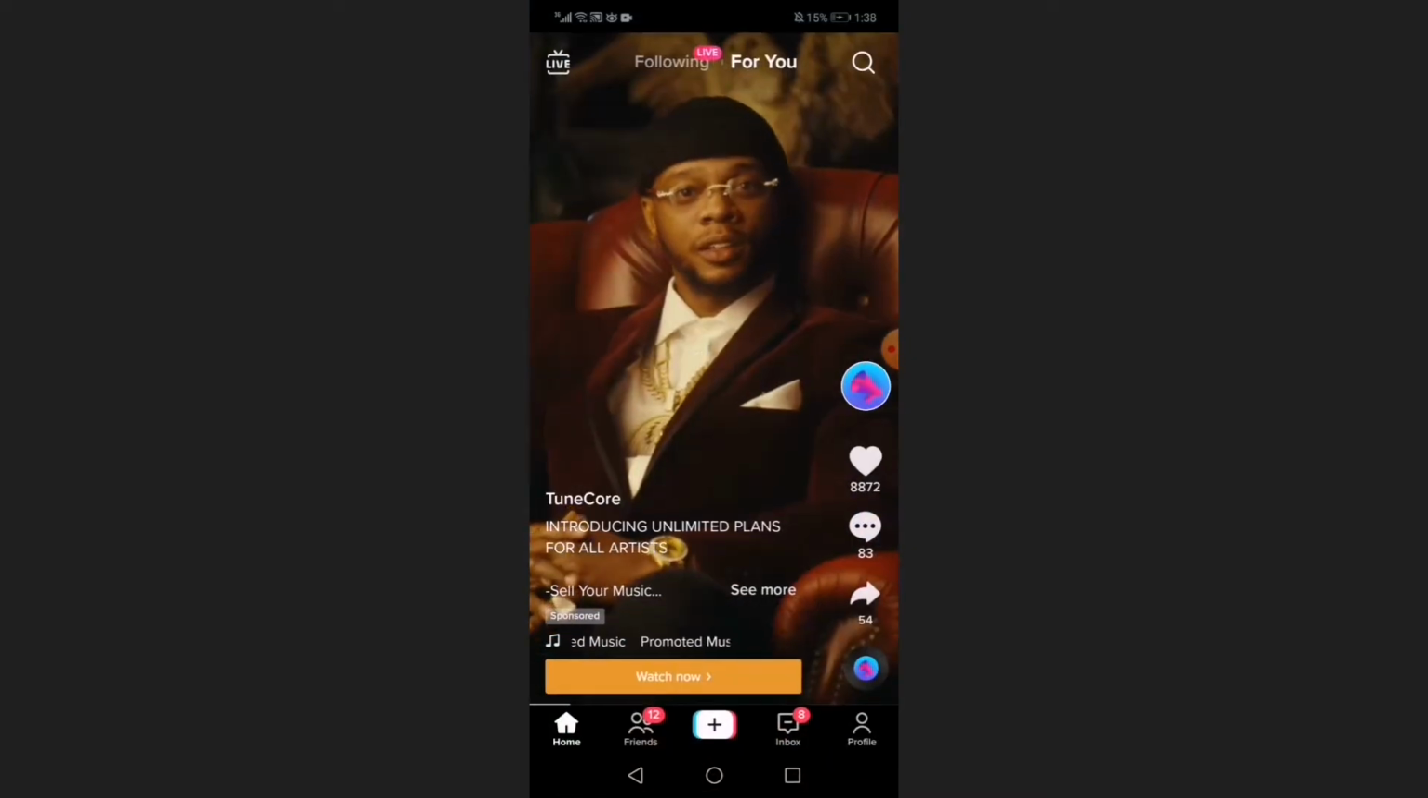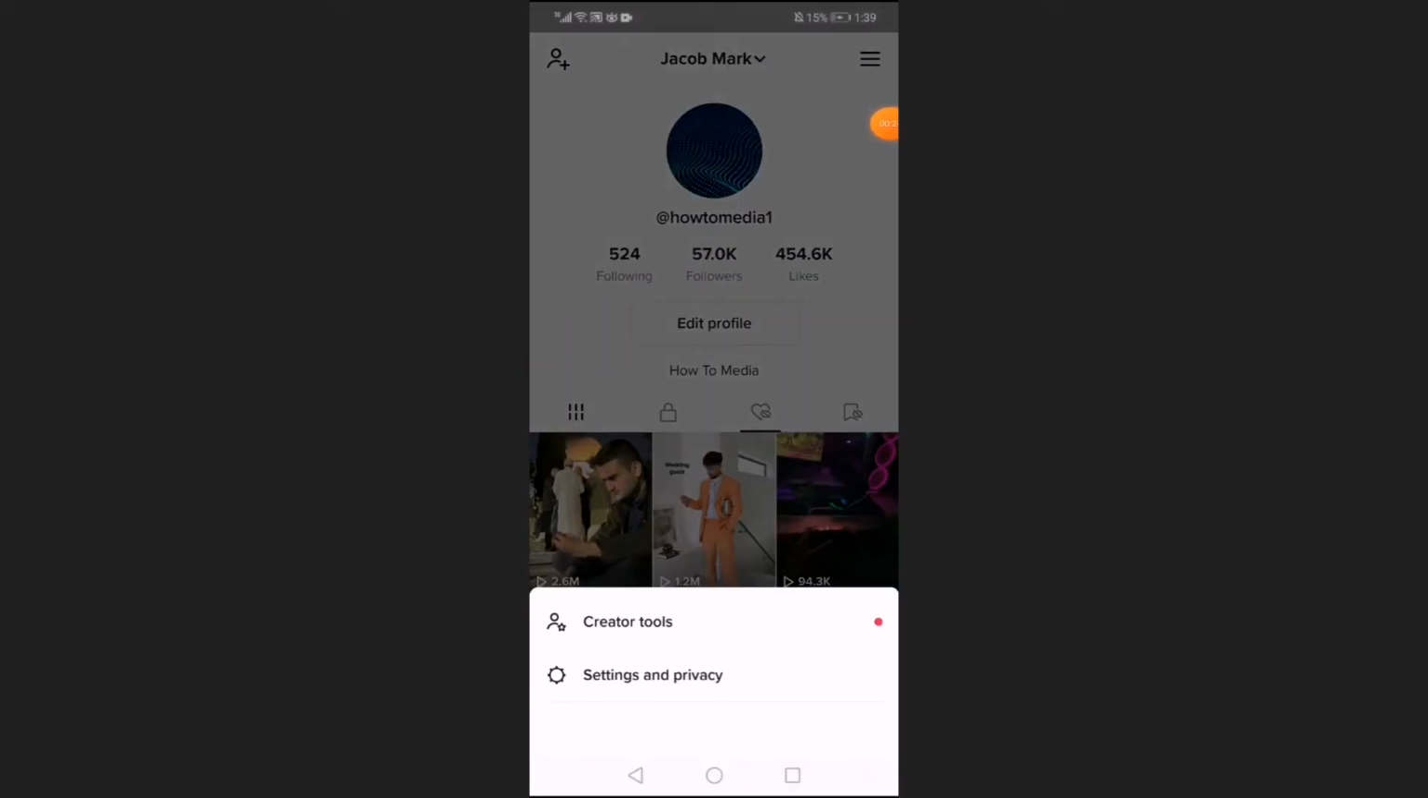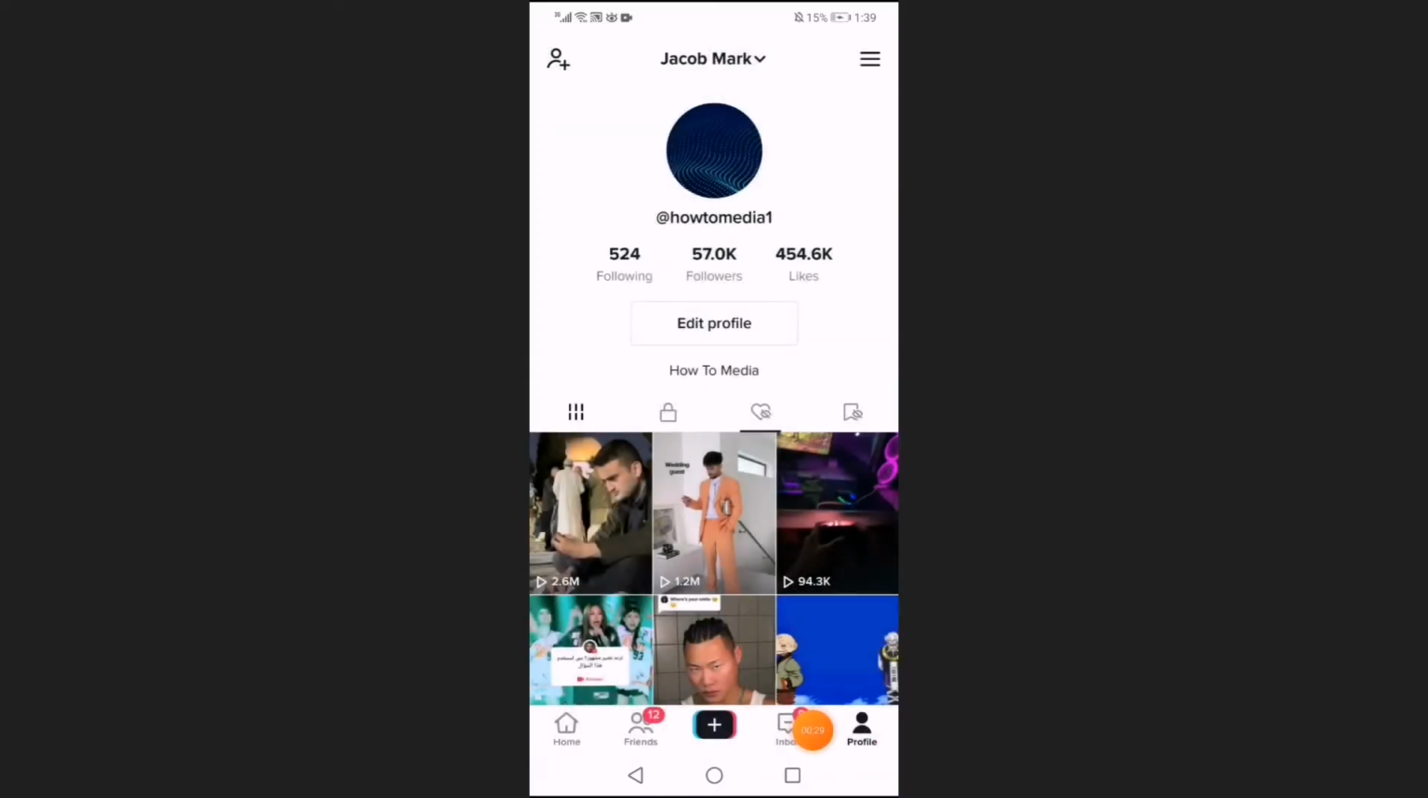Go to TikTok. This is the explore page as you can see right here. Now all you have to do is go down and click on profile, and then go right here to the top corner on those three lines and go down here to settings and privacy.